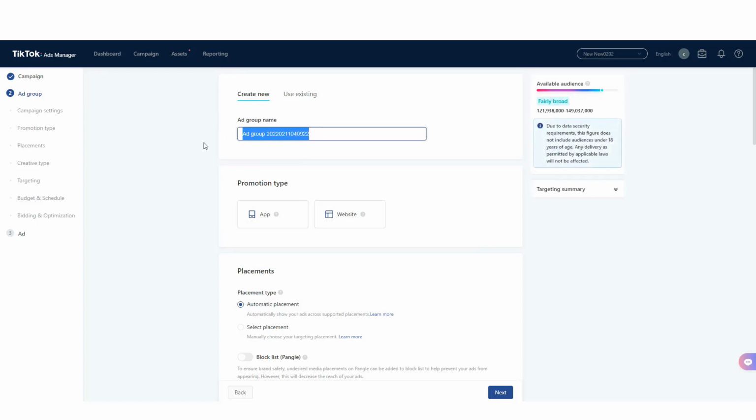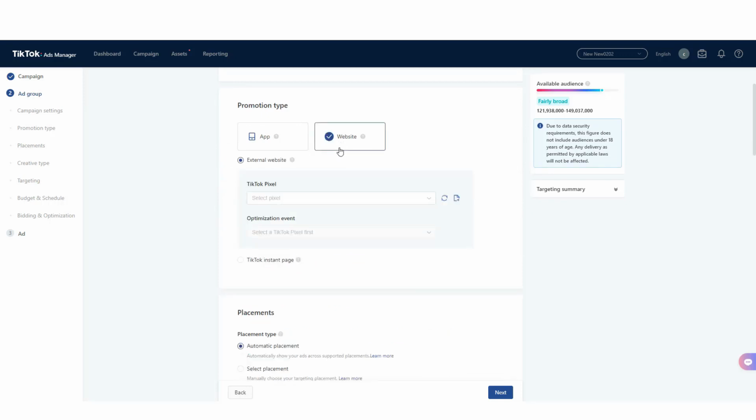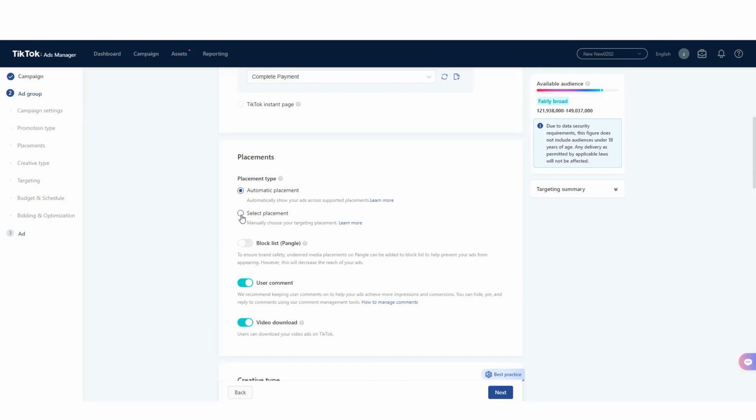And then you're going to do whatever. I always do one open targeting, and then the rest I do interest based. So you're going to do your website, your pixel, complete payment event, and then you're going to go through this just like you would go through your normal campaign.